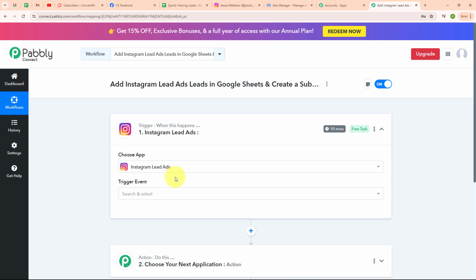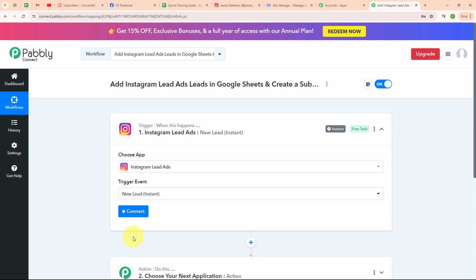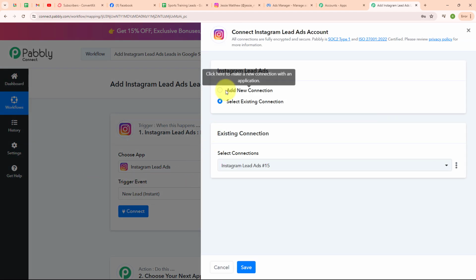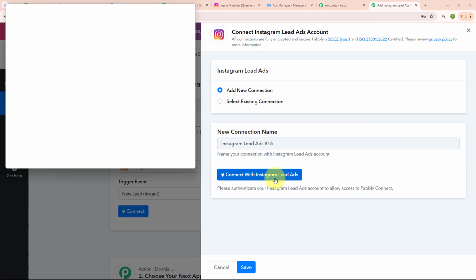And here in my Instagram lead ads, I'm going to select my trigger event as new lead instant so that whenever a new lead is received in my Instagram lead ad, instantly Pabbly Connect should capture the response. And now to connect my Instagram lead ads with Pabbly Connect, here I'm going to click on this connect. Here to build a new connection, I'm going to select add new connection. If your Instagram lead ads account is already connected with Pabbly Connect, then you can click on select existing connection. And now here to build a new connection, I'm going to click on this connect with Instagram lead ads.